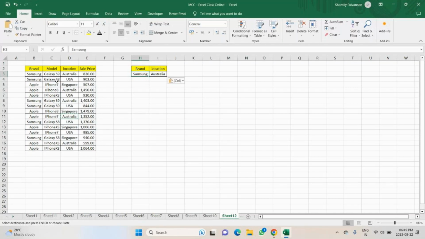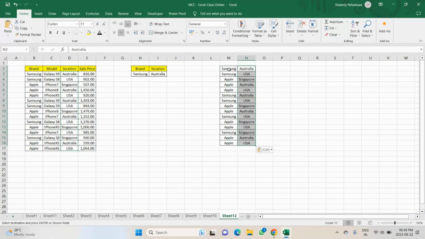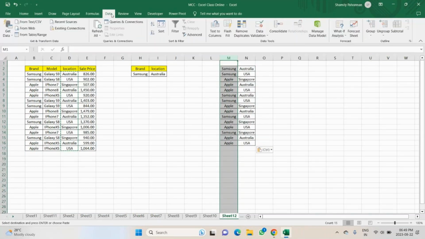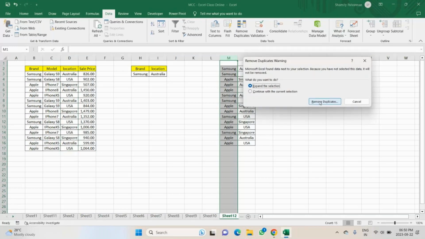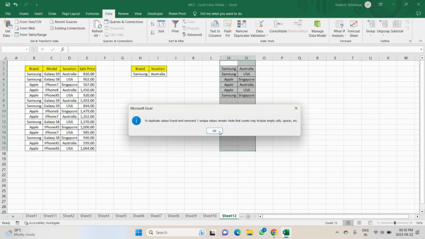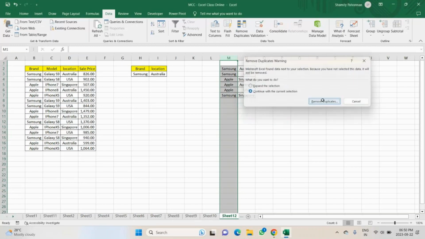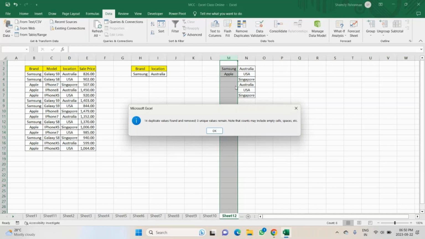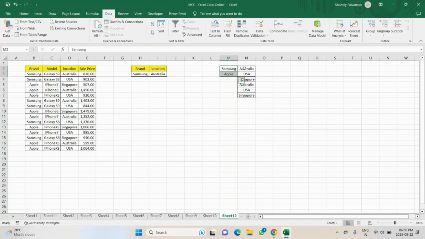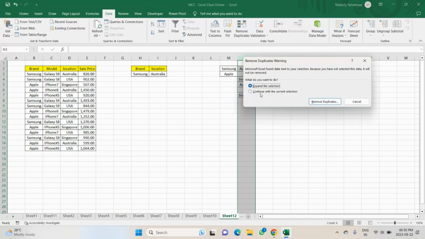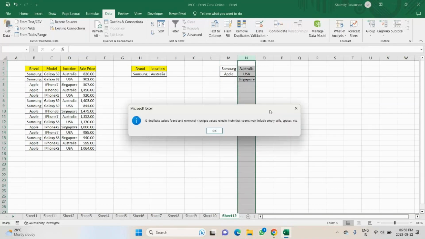I'll select this entire thing, copy it, and put it over here. Then I need this location also, copy and put it in the next place. Now in this, I will remove duplicates, expanding the selection because it has to include the next column also. I'll click okay. These are the unique values, but I want to use only this column, so remove duplicates, continue with the current selection, done. So here I have only two things, Samsung and Apple. Now for the location column, continue with the selection, remove duplicates, done. So I have only three things now.